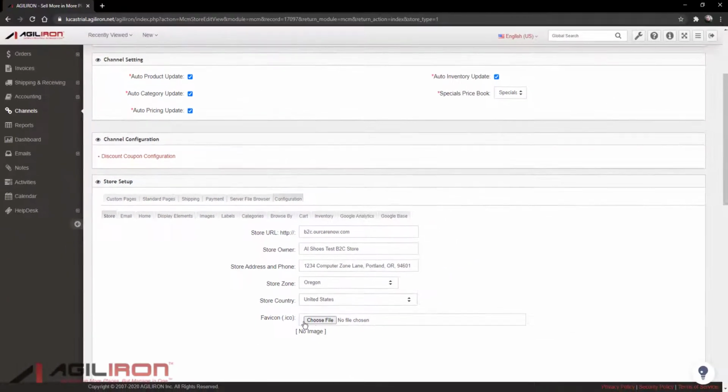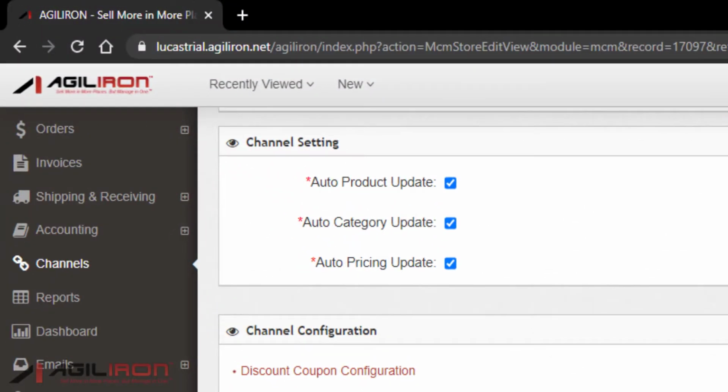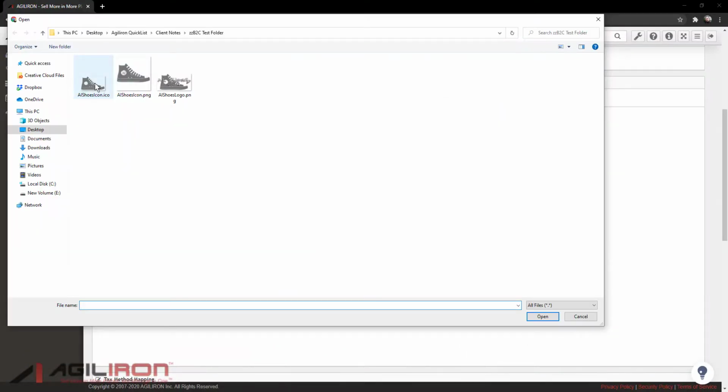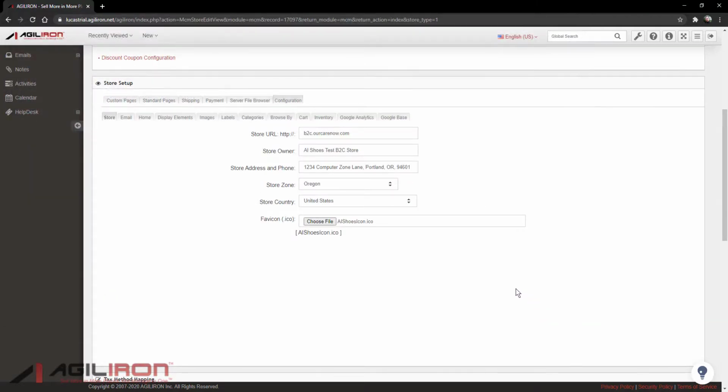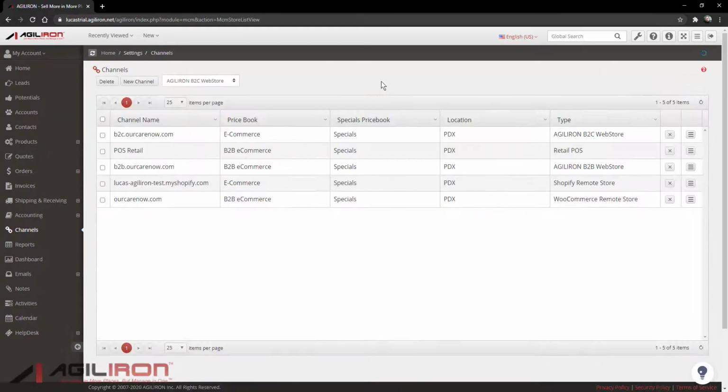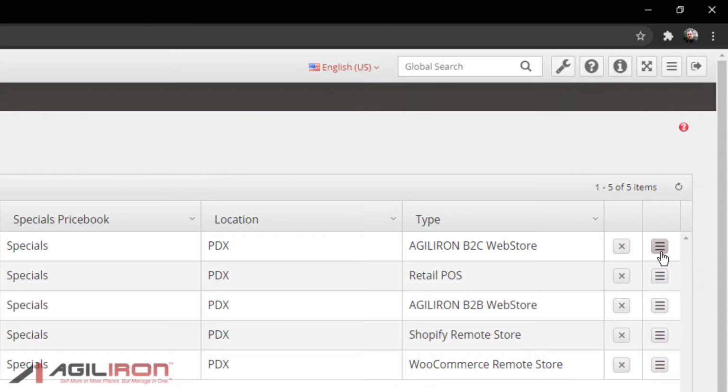Next is the Favicon. This is the little image that's at the top of a web page. Click Choose File and select the Favicon image that you have created. If you don't have one yet, just let your Agiliron onboarding team member know. It's not required. Once we've finished setting the Favicon, we'll scroll to the top and click Save. Now we are back to our channels. Let's go back into editing the channel.